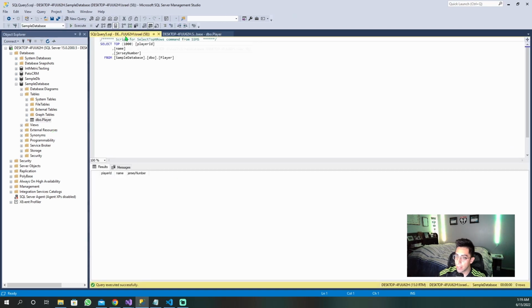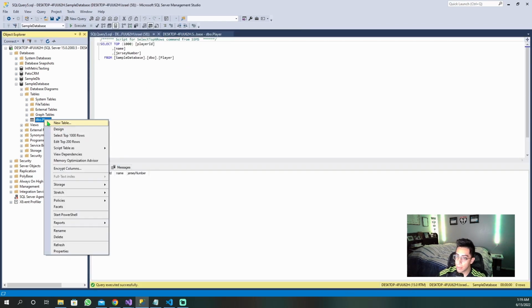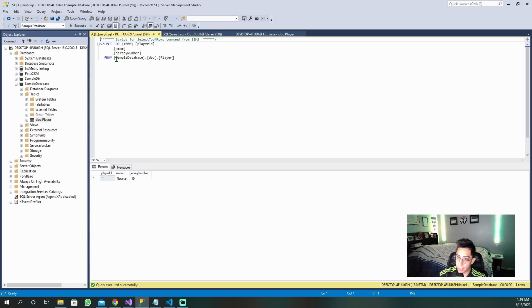Nothing in there. I'm actually going to go in there and just make our first entry here. It's going to be Neymar. It's going to be a 10 because that's his jersey number. We have one entry now, so we have something in our database. Now let's go scaffold this in.